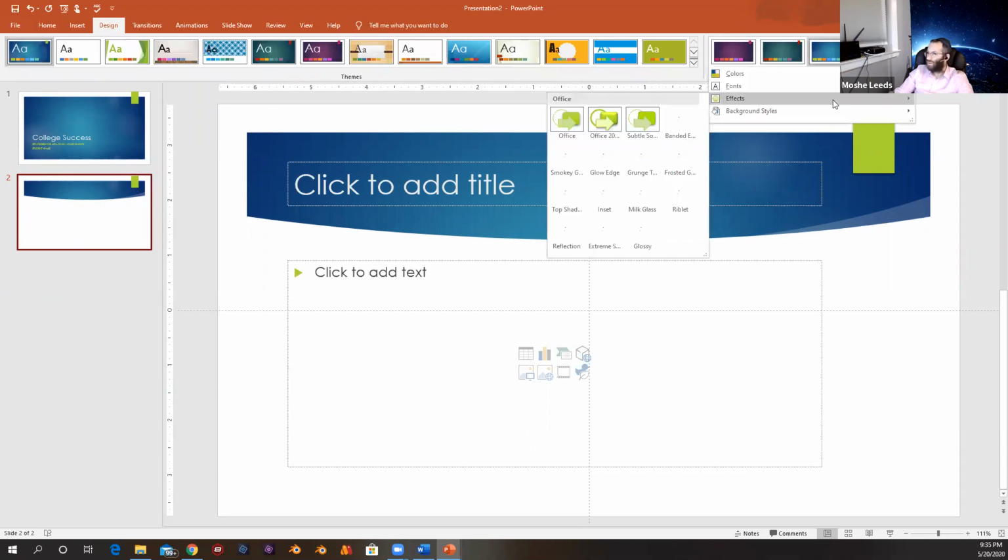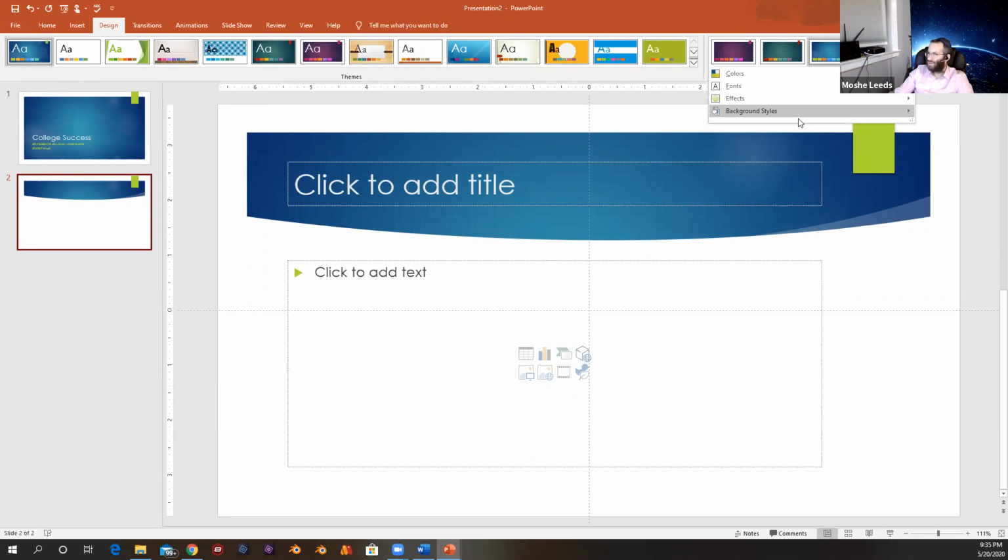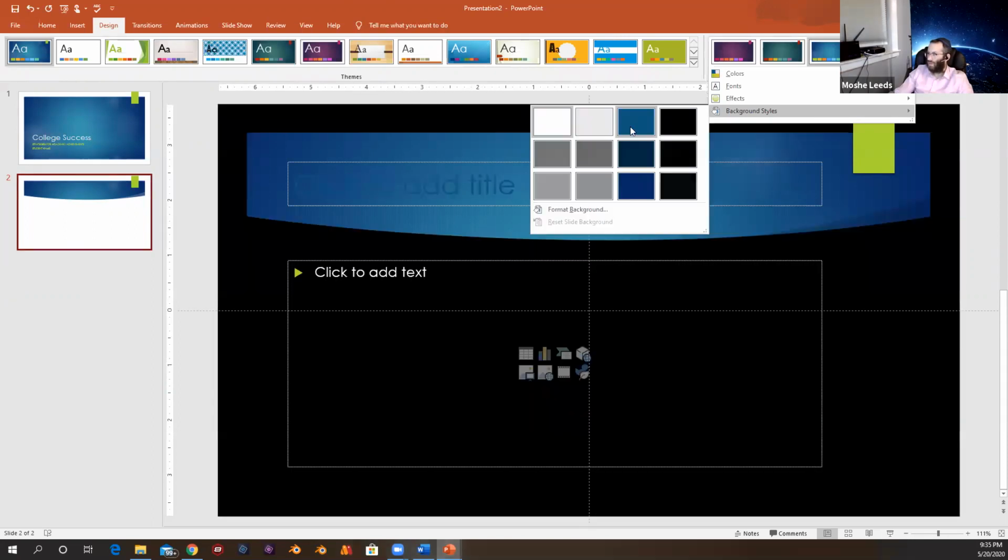Effects, background styles. Why is this not black?